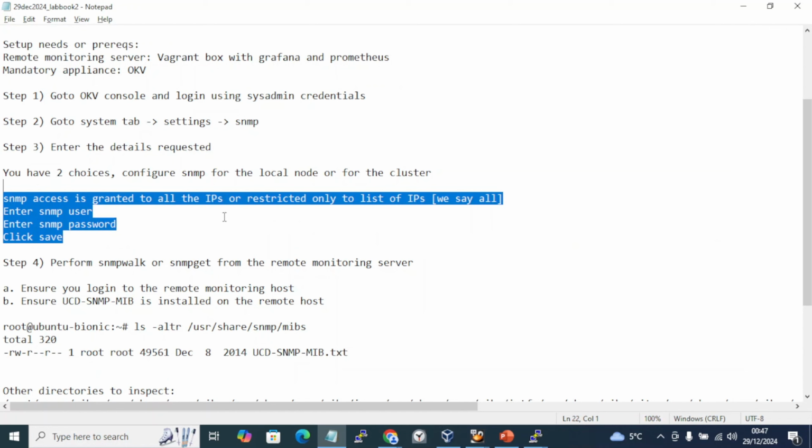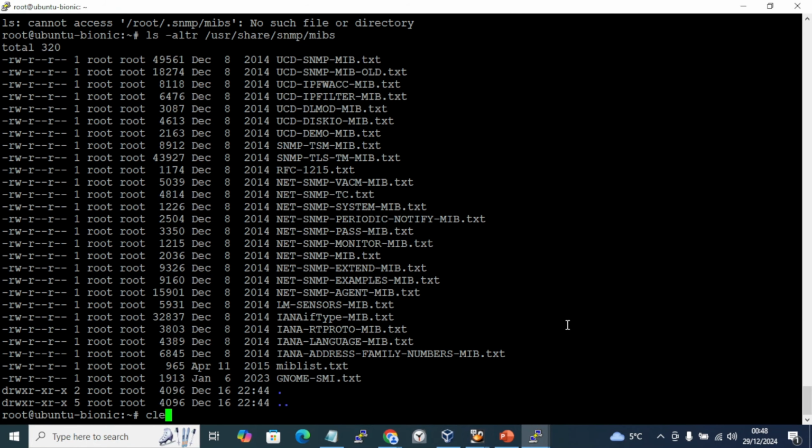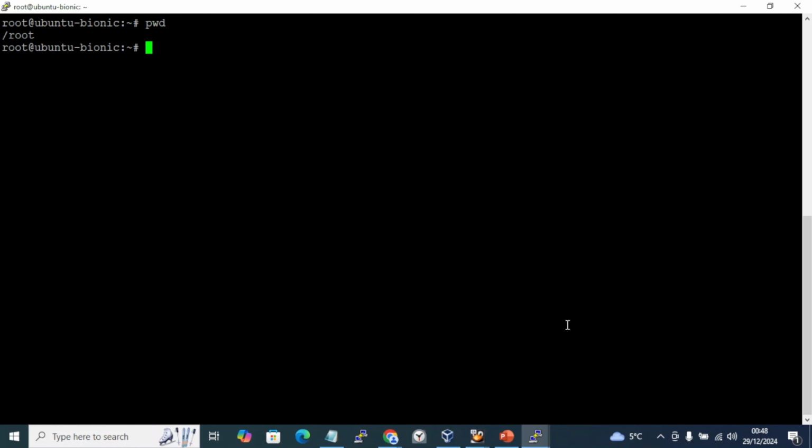Now we only need to do everything from the remote monitoring server. So the first step is to perform an SNMP walk or get to see if we are able to get the target metrics or object IDs, as they say in case of SNMP, if you're able to discover them fine or not. So we need to log into the remote monitoring host. I already connected to the remote monitoring host. Okay, this is my remote monitoring host.